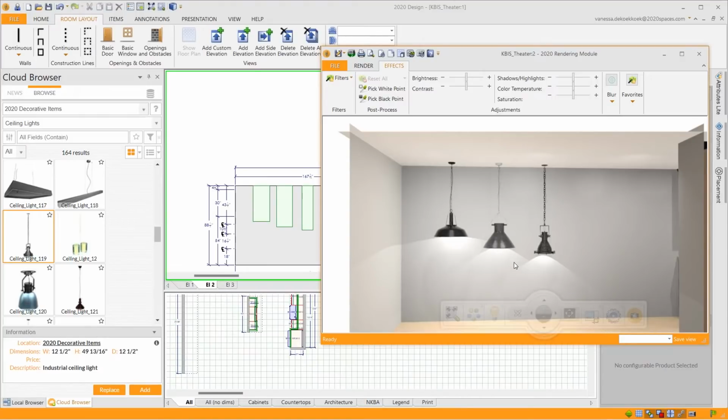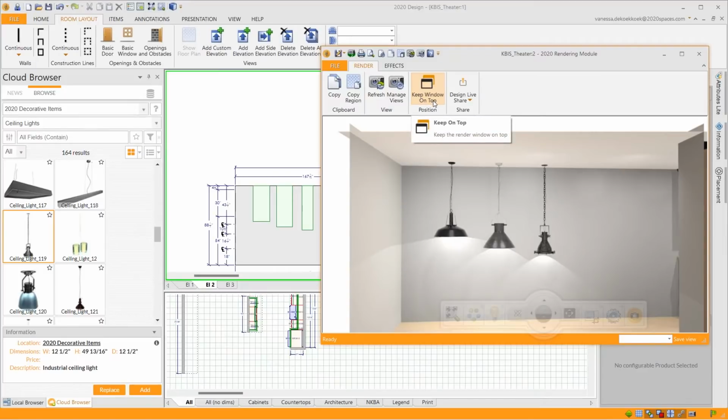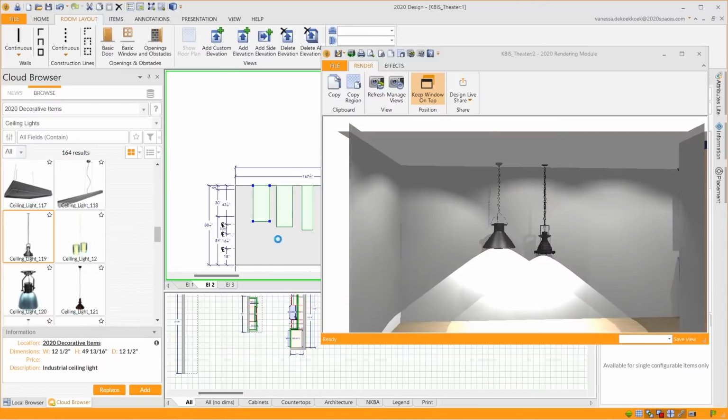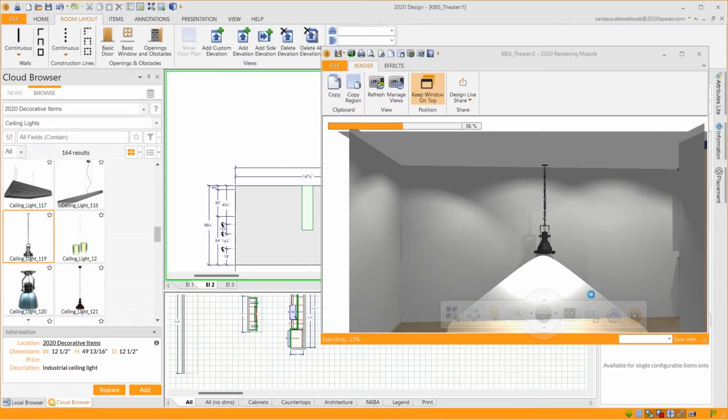Now another preference that I really, really like is in the render settings. There's a setting called keep window on top. What that lets you do, if this is on, is I can continue to make some edits or work in the background. So if I decide that light was just too different from what I'm looking for, I can delete it and it leaves the rendering window on.